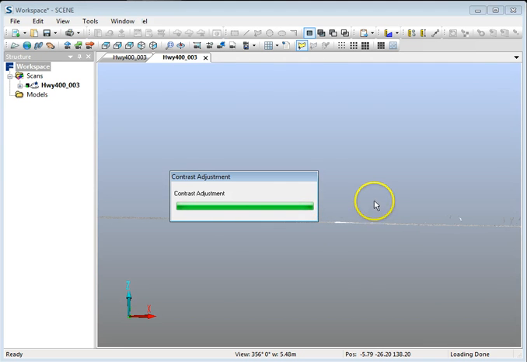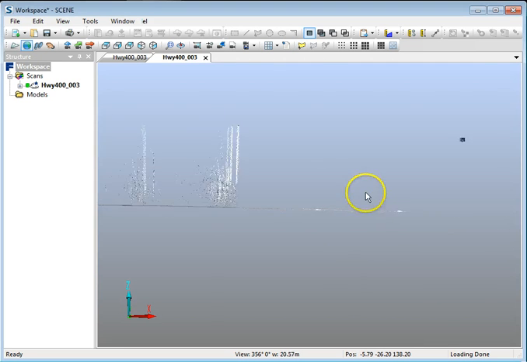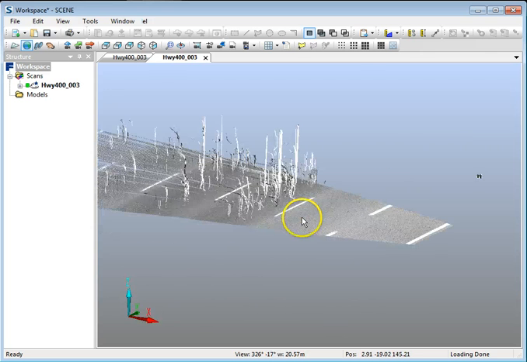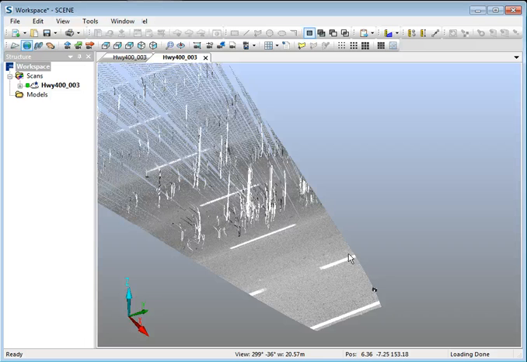Okay, so that's one way to do it, starting from the planar view. And that can be useful when the road is not particularly flat. If it sort of moves up and down or you have a very long scan, then that's probably one way that you can use to isolate the selection or the area.